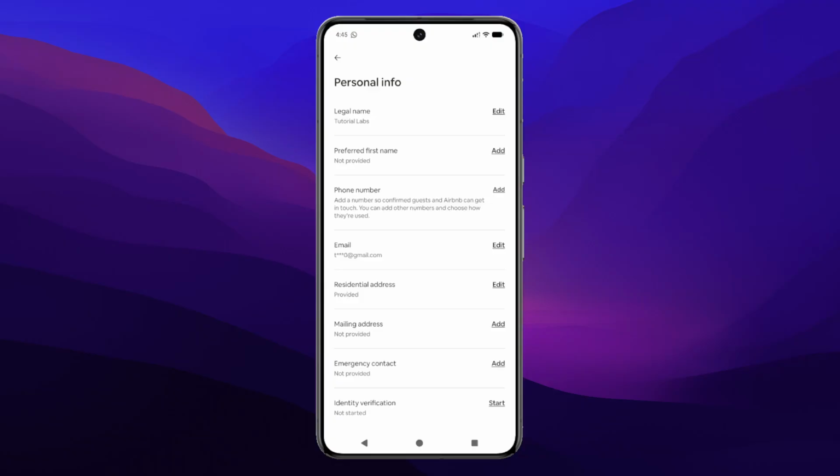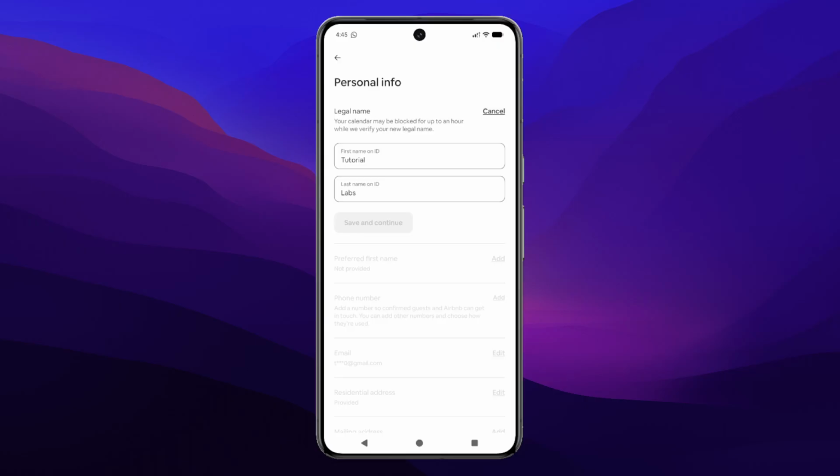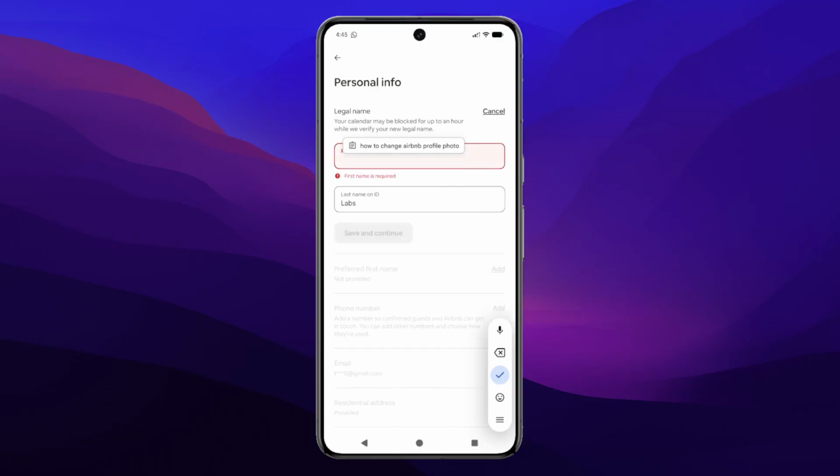After everything has loaded, look for the Edit button beside legal name and tap on it. This option allows you to modify how your name appears on your Airbnb profile, which is important for bookings and verification purposes. Now you'll see fields where you can input your first name and last name. Go ahead and enter your updated name information exactly as you want it to appear.